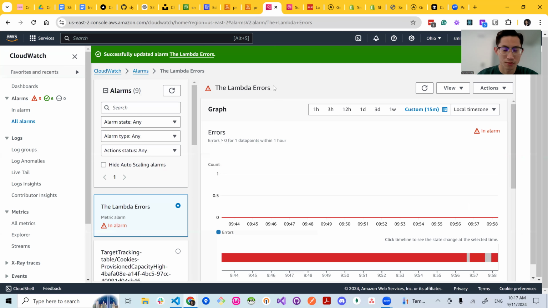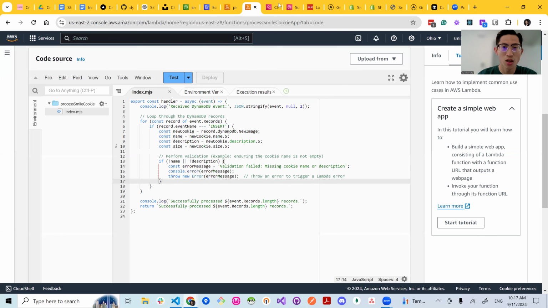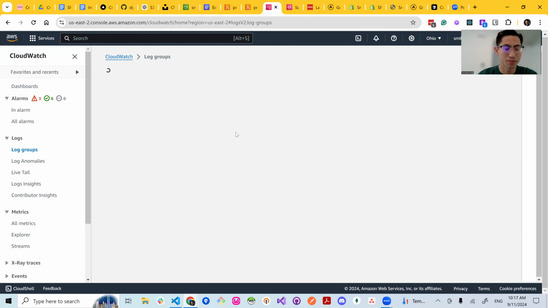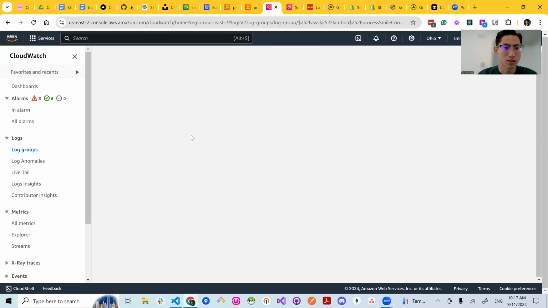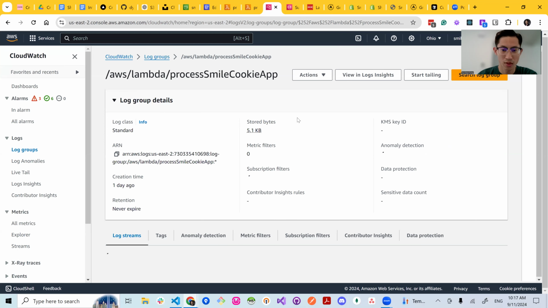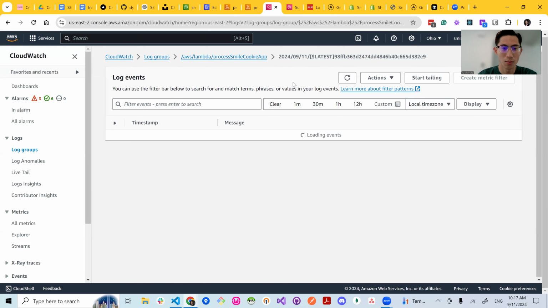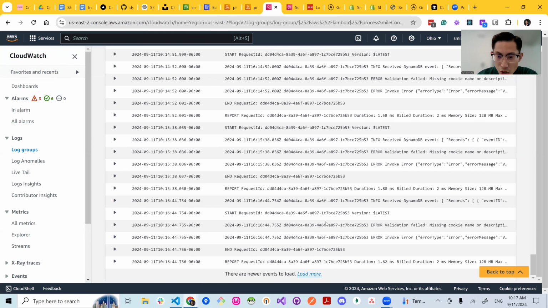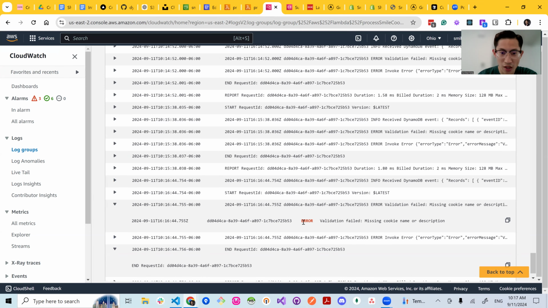Let's see. There's a log group. Whenever there are errors, the console log from this Lambda will log to CloudWatch and show me the error. So I set up this process smile cookie app. Cool. So for the log stream, for example, if I click this one, I should be able to see some errors right here. If I expand, perfect: error, validation fail, missing cookie name or description.